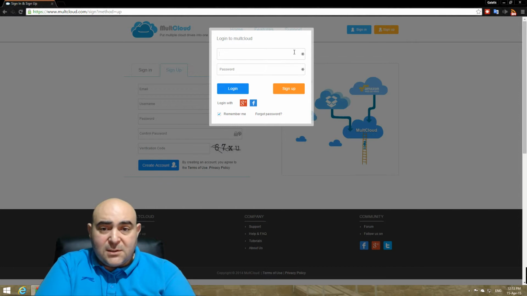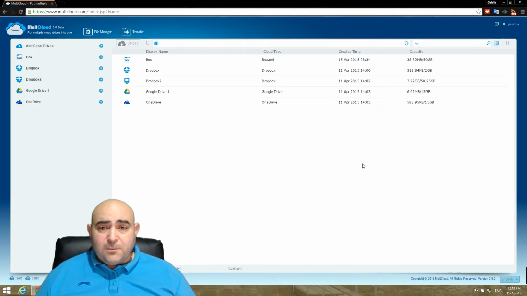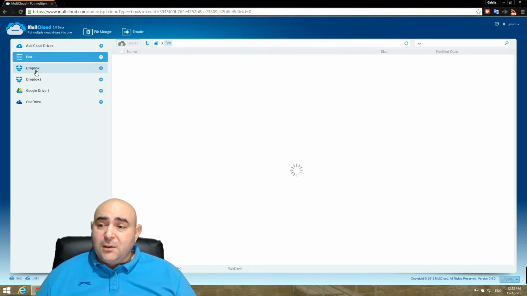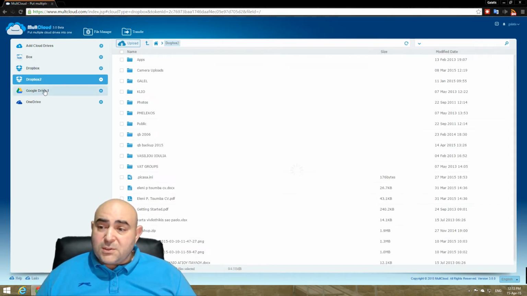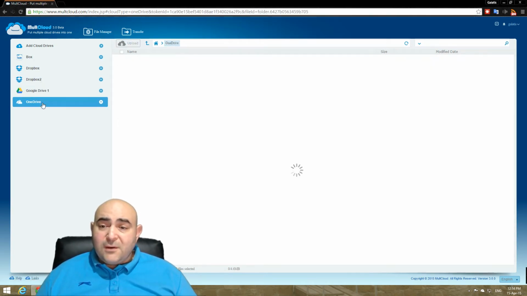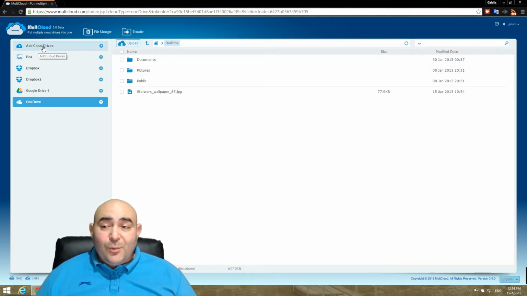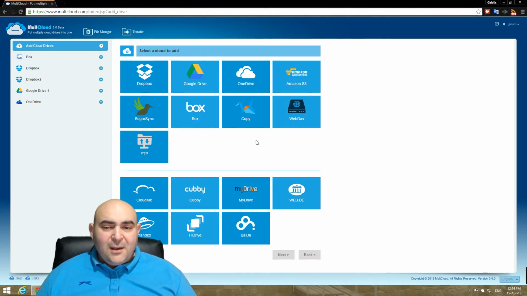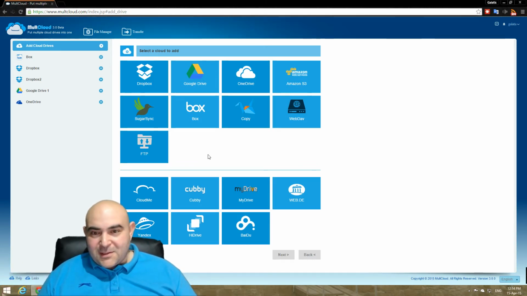After creating an account myself, I put my credentials in and I'm already here, and I already set up some cloud services I have. As you can see here, I set up a Box account, a Dropbox account, another Dropbox account, a Google Drive account, a OneDrive account, and I can go on and add even more cloud drives that I have out there. I don't even remember, I'm sure I also have a SugarSync account. That's the difficult part, for you to remember what accounts you have out there and find your credentials somewhere, your username and password, so you will be able to set up everything in here.